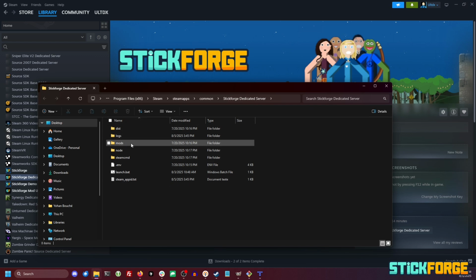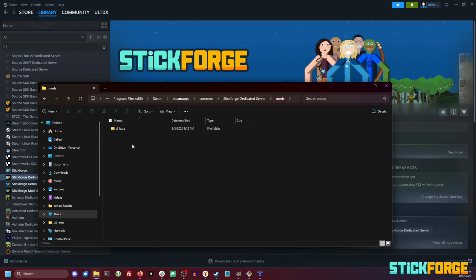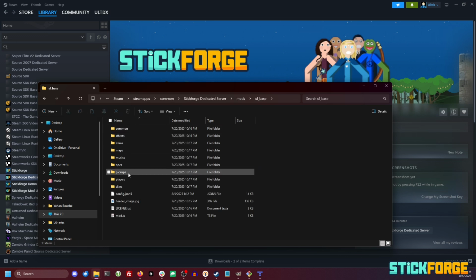There is a folder called Mods. You can click on it, and you have here the Stickforge official mods. You can click on it, and you will see all the resources and the assets for that mod. Just make sure to read the license if you want to modify anything here, and distribute it on the Steam Workshop items only.